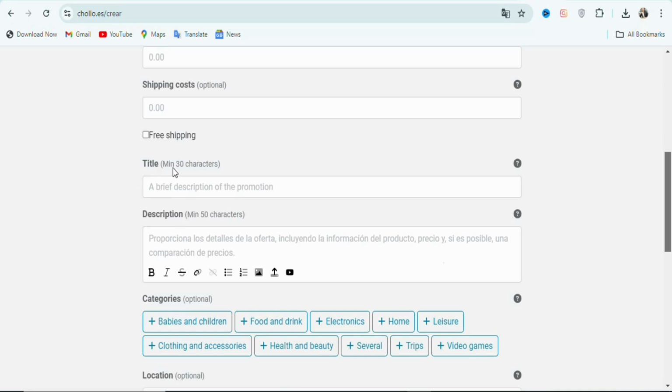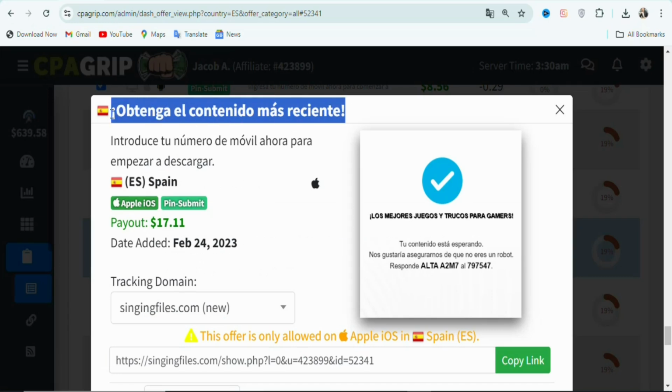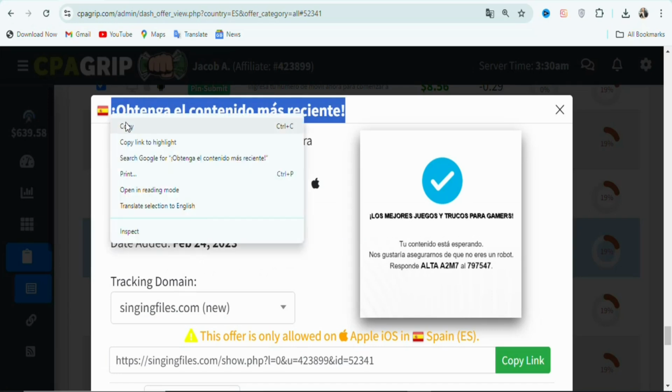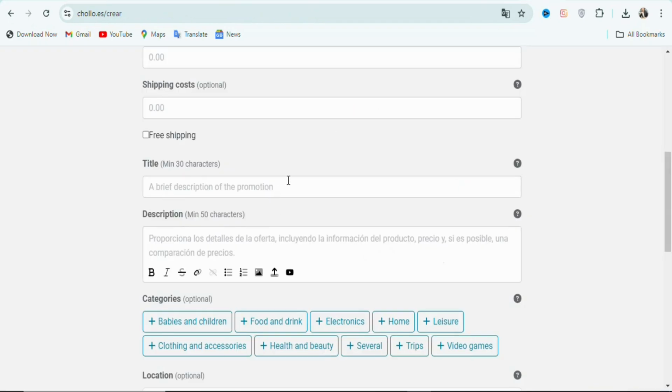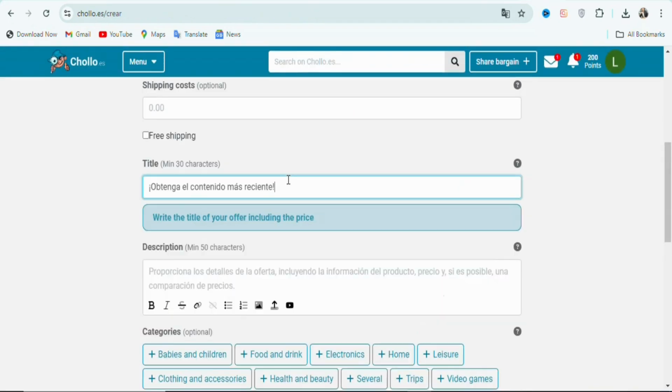The title must have 30 characters or more, and you can see the description must have 50 characters or more. So what you have to do is go back on the Gate24 so that you can copy your title and then paste it right here. So come back on Cpagrip and then highlight and copy the title of the offer. Once you highlight and copy, you are going to come back, paste it right here. As you can see, that has been done.